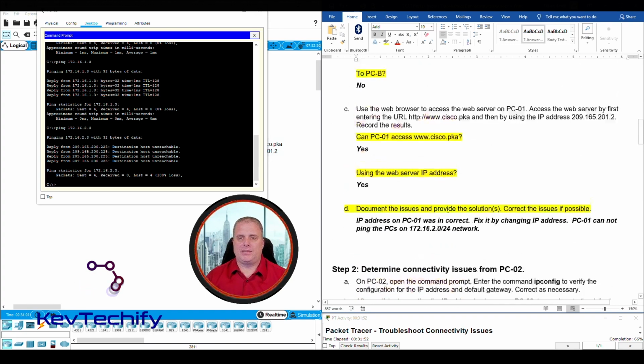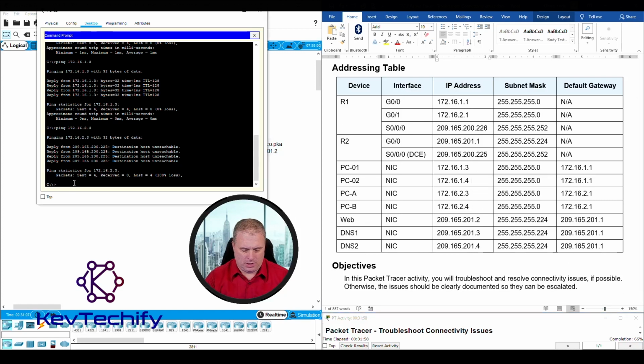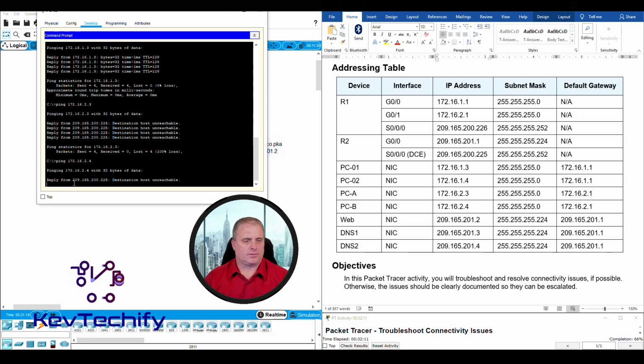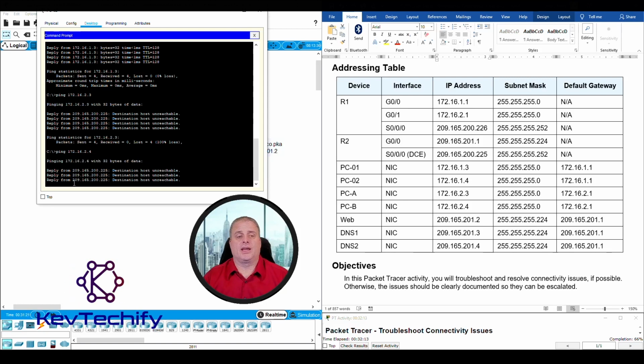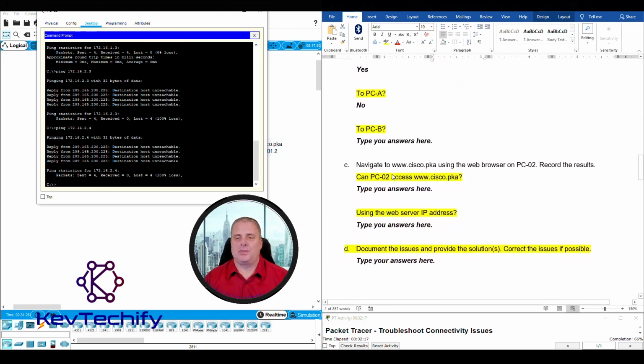Can we ping PCB? Scroll up, get PCB's IP address. 172.16.2.4. Ping 172.16.2.4. And that also comes back as destination unreachable. We are not able to successfully ping that.